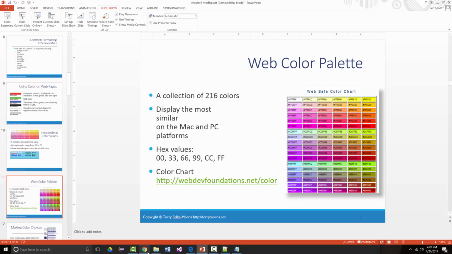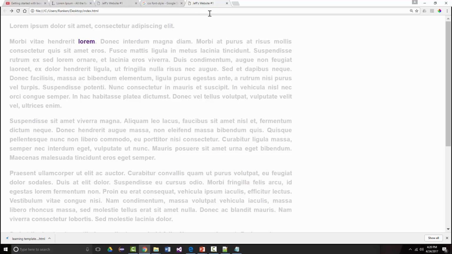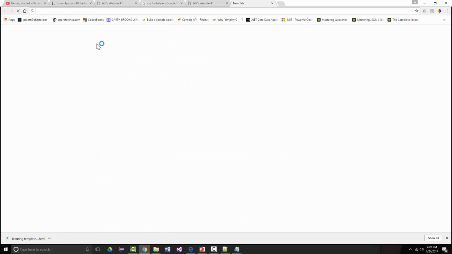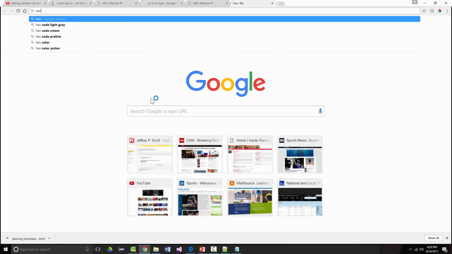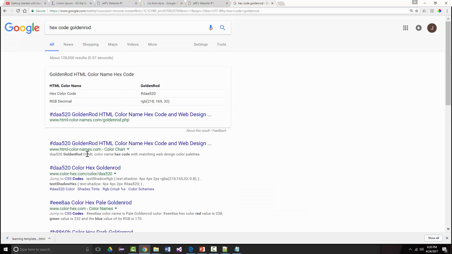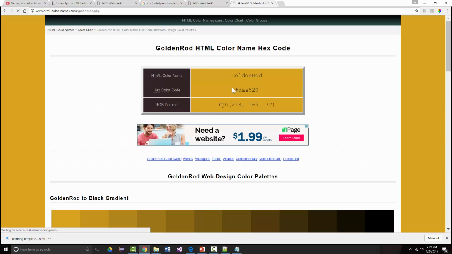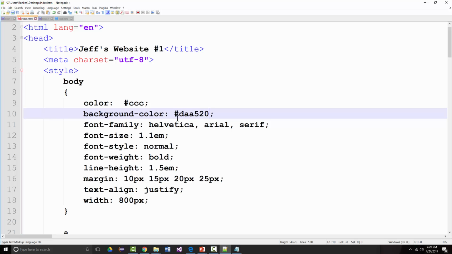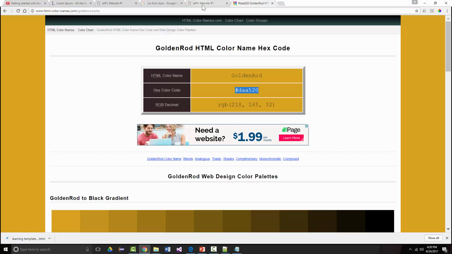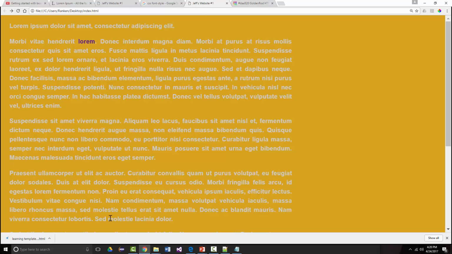Sometimes if I want a color, let's say I want goldenrod. I can put in here, for example, hex code goldenrod. And notice the system will try to find it for me. All right, and it's telling me that it's this. So if I change my background color from white to that, that's saying that my background color should now be goldenrod.